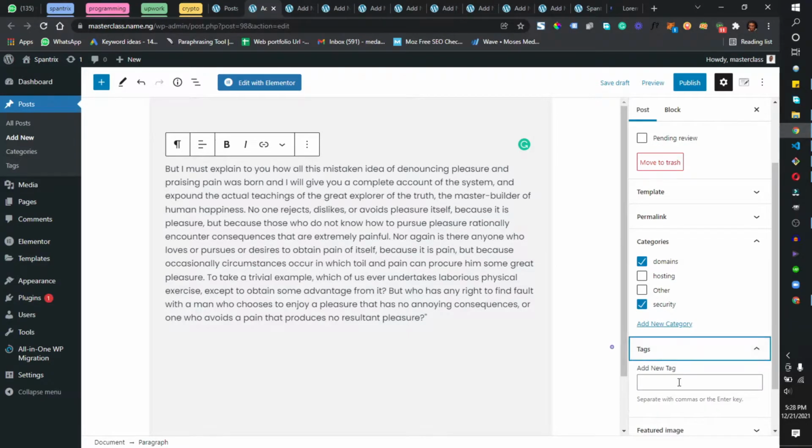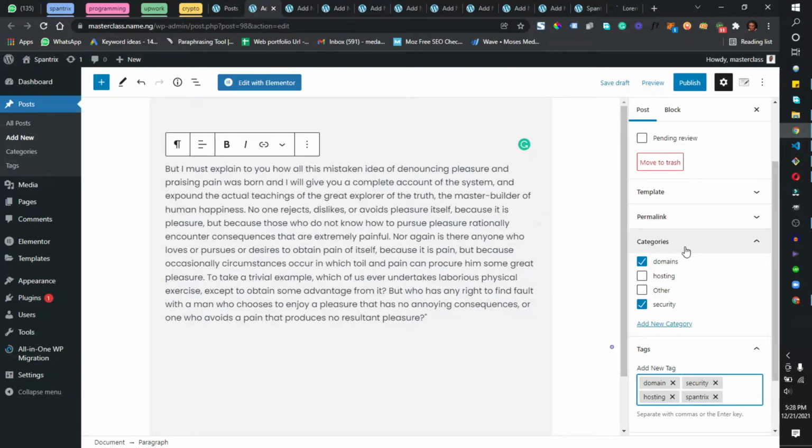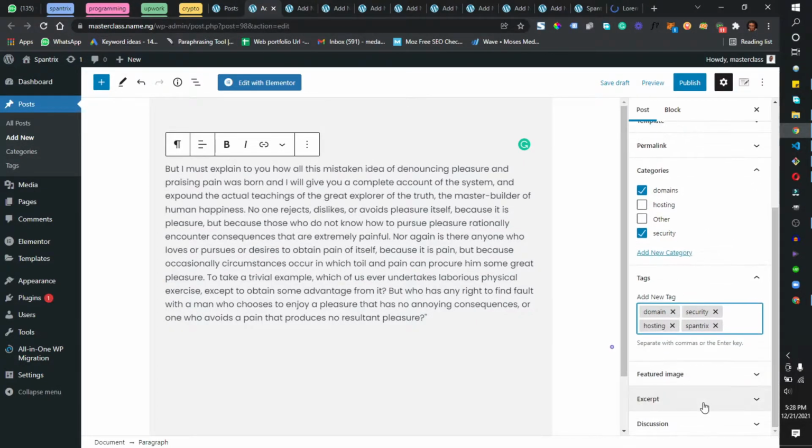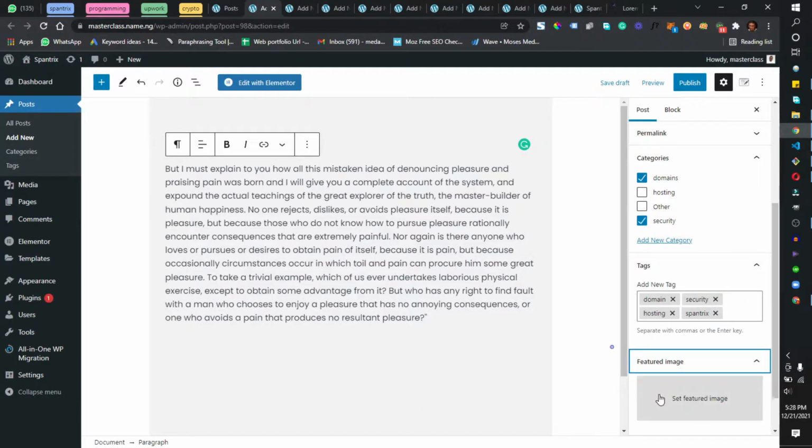And for tags, just like the way you add tags on social media, I can just give this domain. Oh, that was a mistake. Domain, security, hosting, Spantrix. So I just added 4 tags. Then you need to add your featured image.